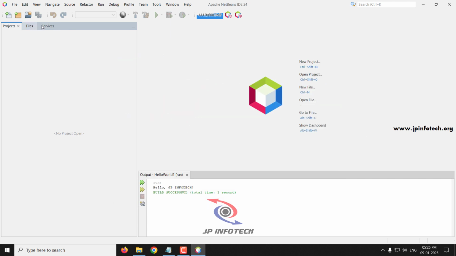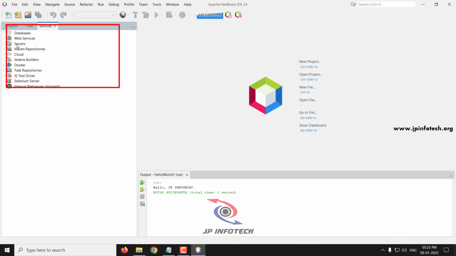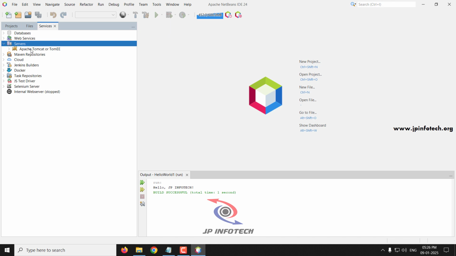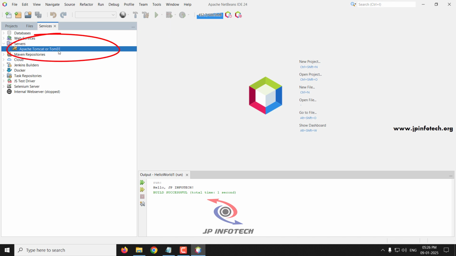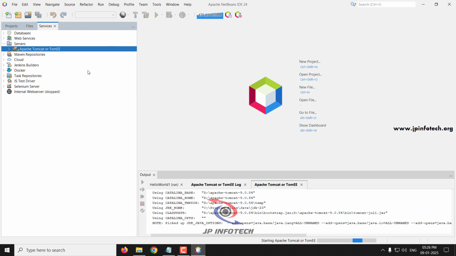So now here in the Services tab, we have the Projects, Files and Services tabs. In the Services tab we have the third one as Servers. So just expand this by clicking this arrow, where you will see the Apache Tomcat or TomEE is added successfully. So now just right click it and then click Start. So you can see the Tomcat server will be starting here.